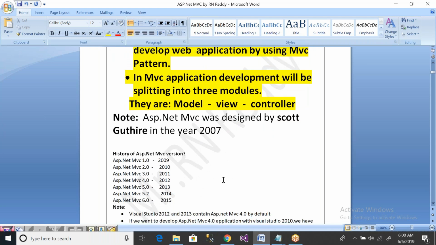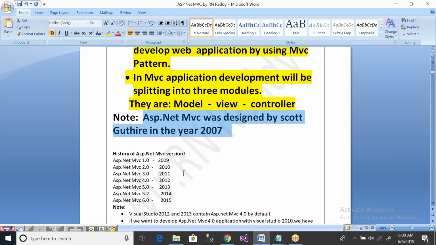Application development process will be split into three modules, whether it is ASP.NET MVC or Struts MVC, wherever it is. ASP.NET MVC was designed by Scott Guthrie in the year 2007. In 2007, he designed MVC.